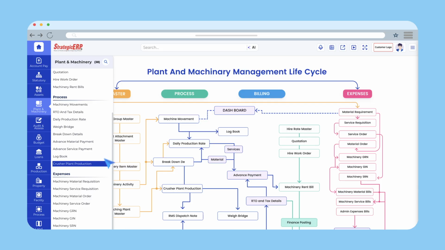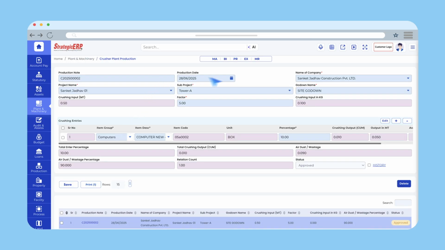module. Select the production date, name of company, project name, subproject and godown name. The crushing input will auto-populate based on the production date, project name and godown name. Quantity will be fetched from the Weighbridge form. Enter the factor. Crushing input in kg will auto-populate based on the factor.